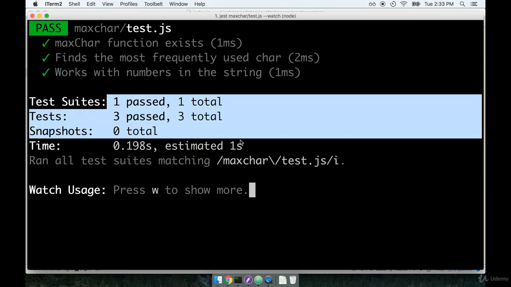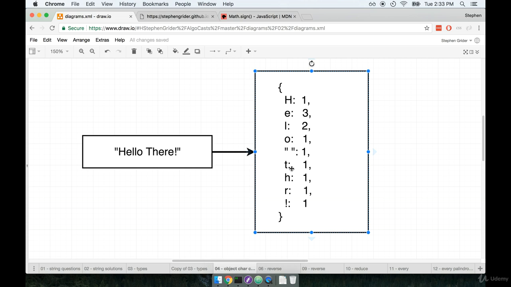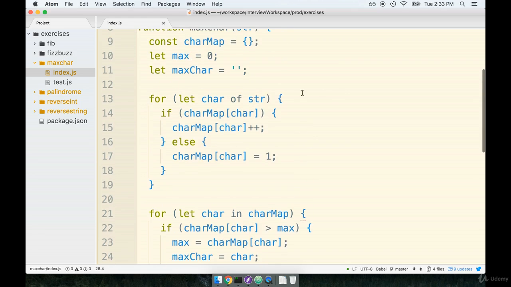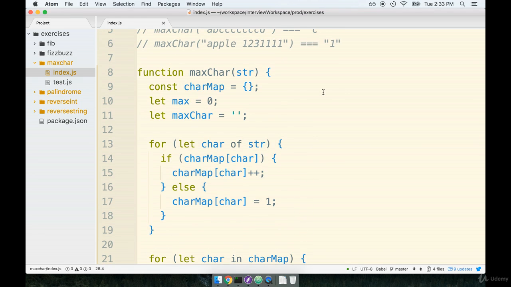Terrific. Okay, so like I said, using this kind of character map setup right here can be used to solve many different types of string-related questions, and I really recommend you keep this technique close at hand whenever you are in an interview where they ask you anything about strings. It can be used in so many different locations. So hopefully this has been helpful.